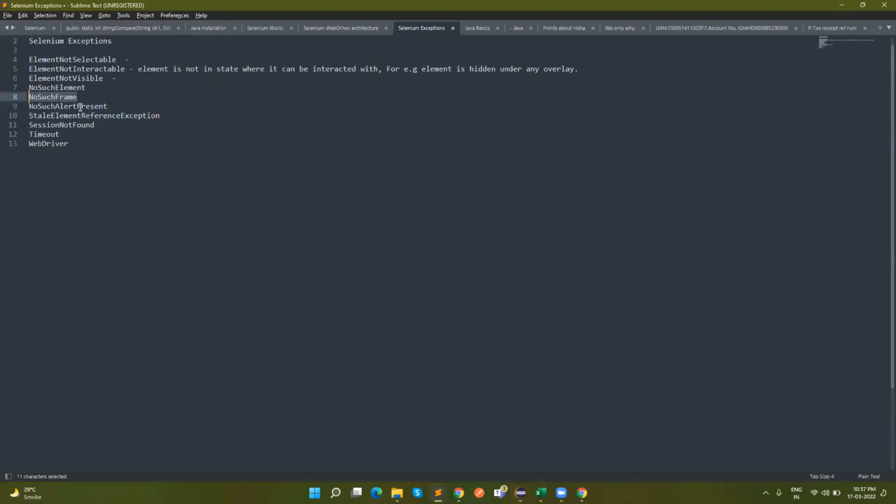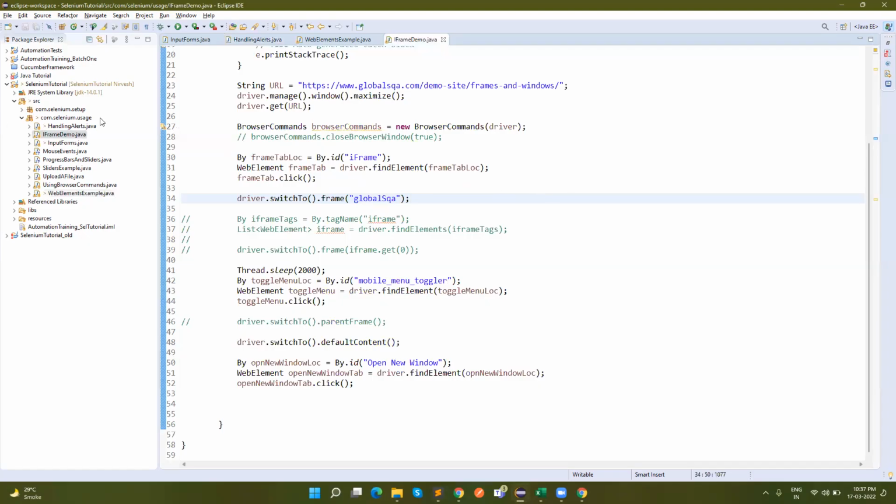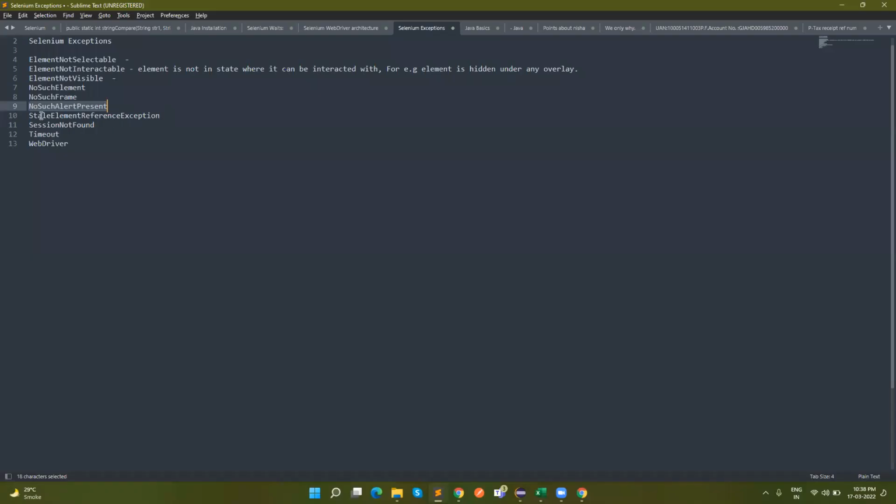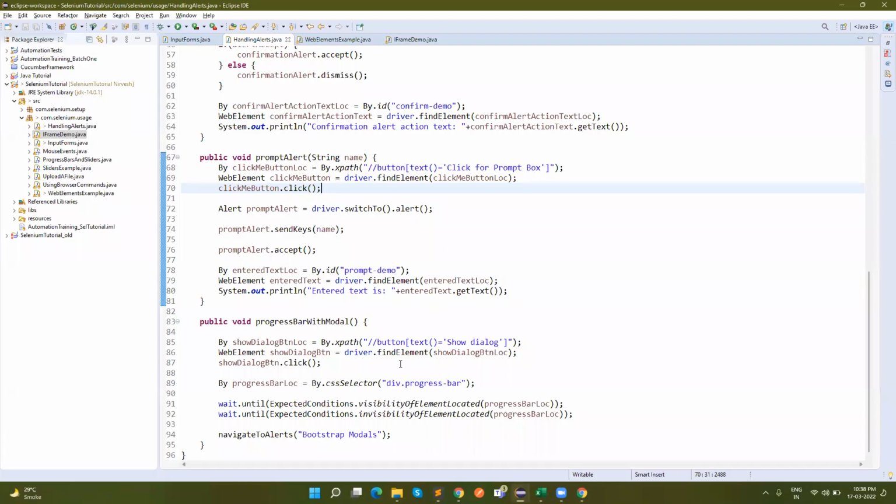Next exception was no such alert present. Same here in the alerts. When WebDriver is trying to switch to the alert, but the alert is not present or displayed, then it will throw the no such alert exception. Next exception was stale element reference exception, but we will come to this later. Session not found. Let me give you a hint.